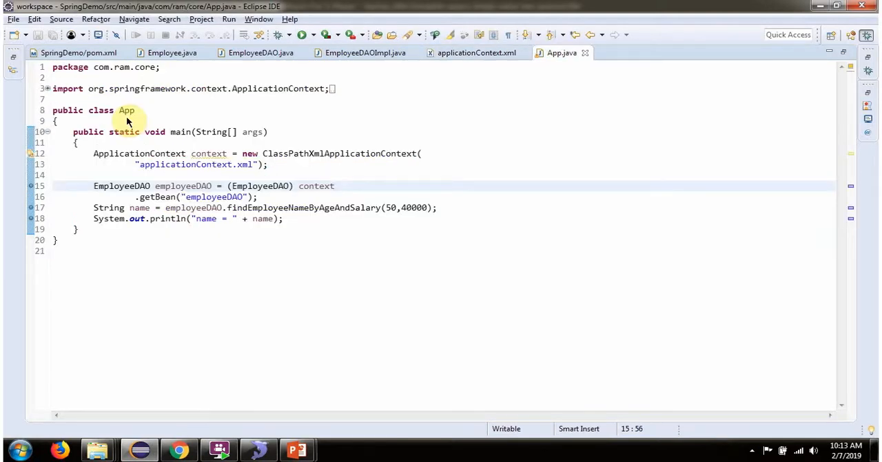Here I have defined the class App. Here I have created the application context object by reading the Spring configuration file, and using the getBean method of the application context object, I am getting the EmployeeDAO object from the Spring container. Then I am calling the findEmployeeNameByAgeAndSalary method and passing age as 50 and salary as 40,000. This method returns the corresponding employee name that I am printing here.